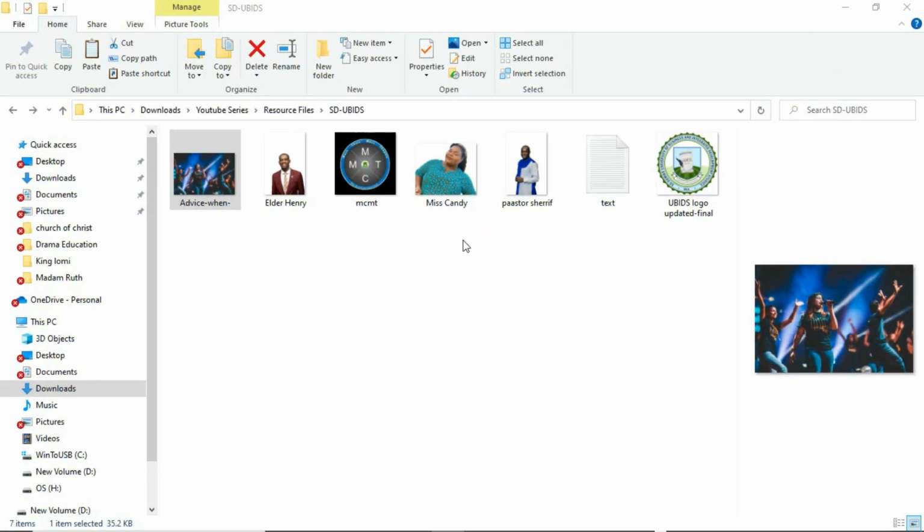So in front of you, you can see these are the resource files that I'll be using. It's actually a client work that I'm doing. So these are the resource files that I'll be using. And let's jump into the world of Photoshop.